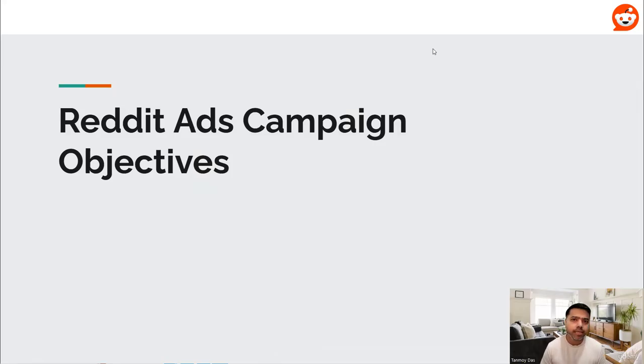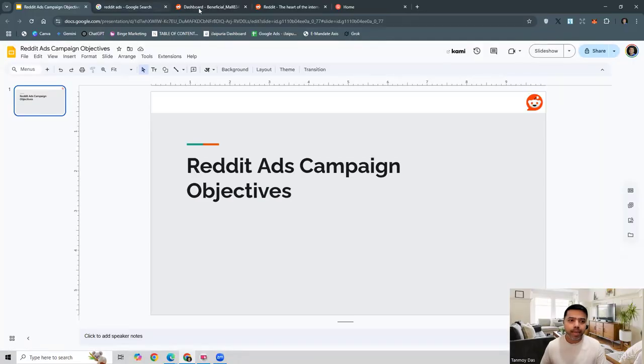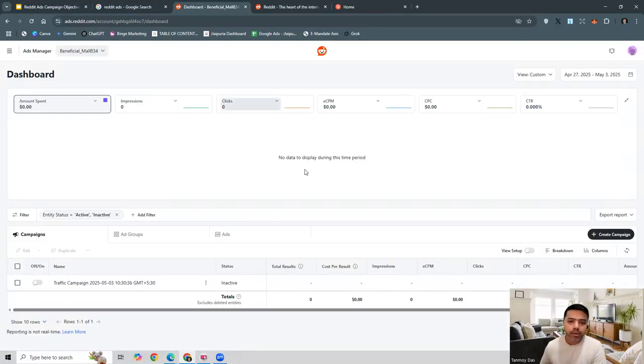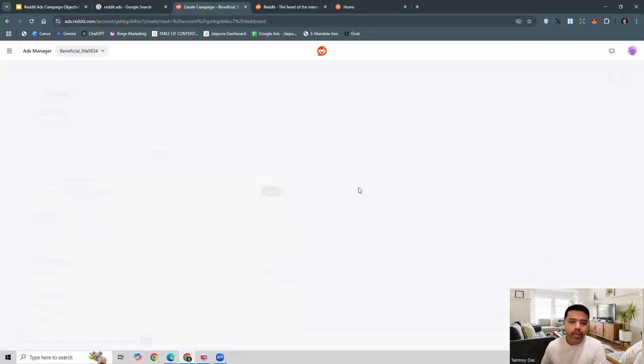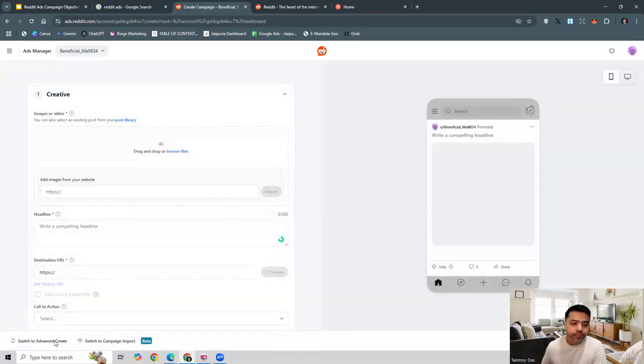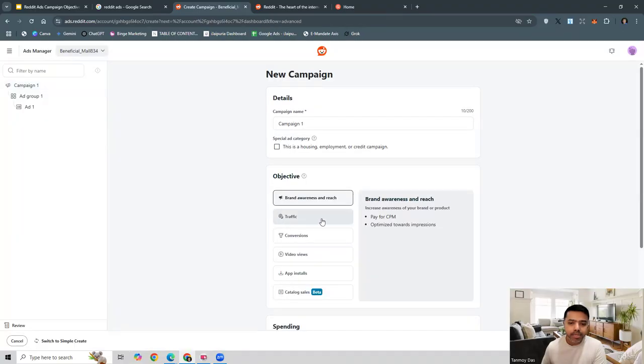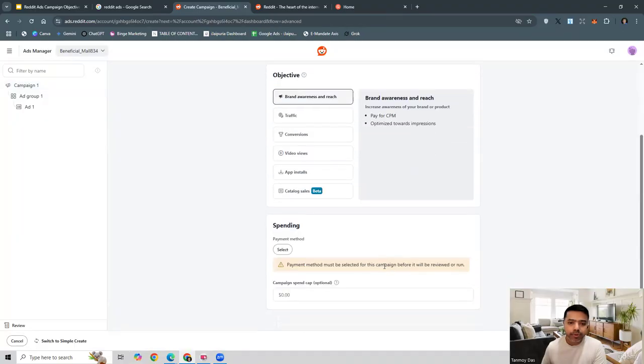So in this session, we'll see what the different types of campaign objectives are that you can select from on the Reddit ads account when you're planning to build out a new campaign. So let's see all the different types of campaign objectives. This is the platform we come to, and when you start building out a campaign and come to the advanced level, these are the different types of campaign objectives you will get.